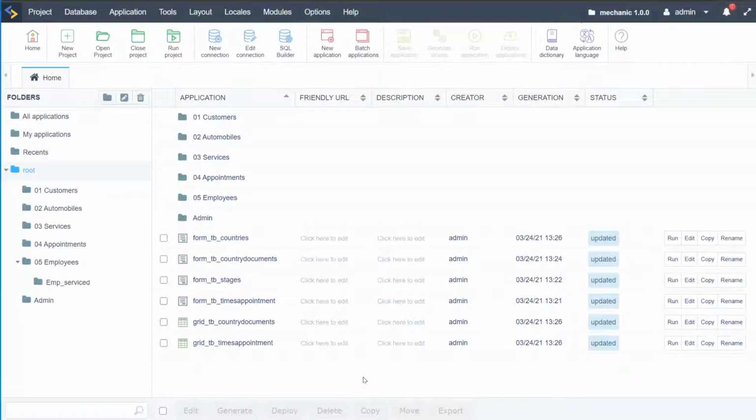Hello and welcome back to part 2 of this Scriptcase training. Today we are creating an automobile portal or platform used by a mechanic workshop.